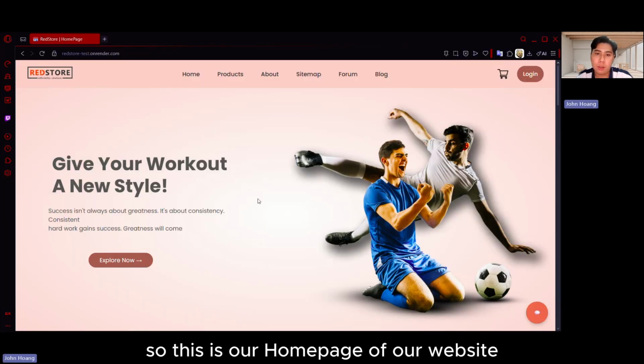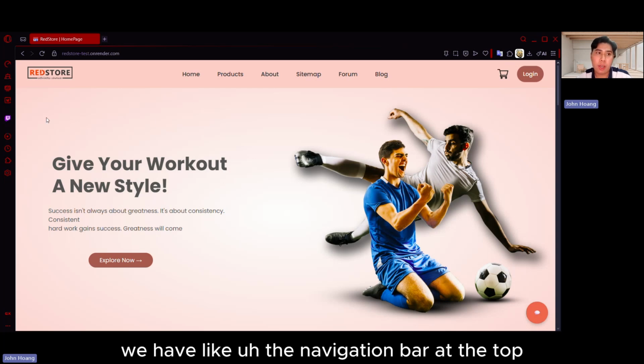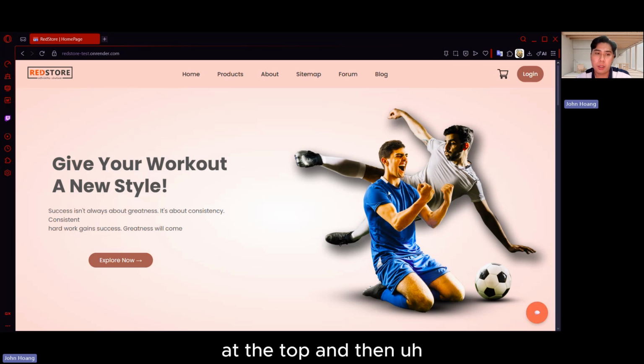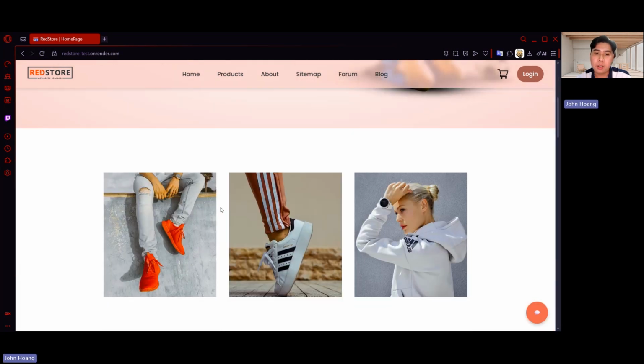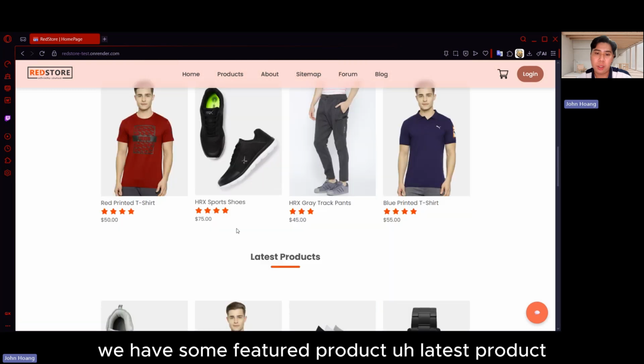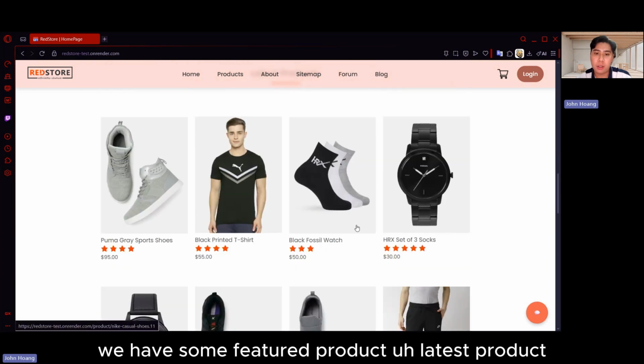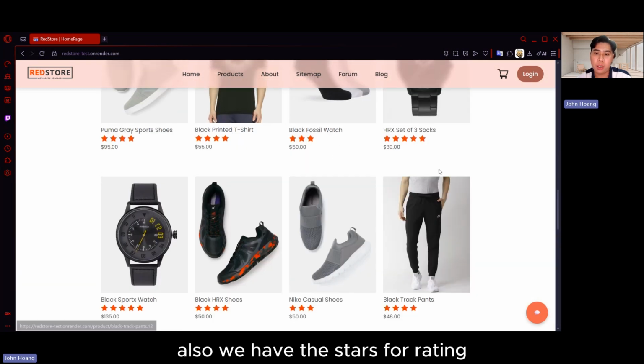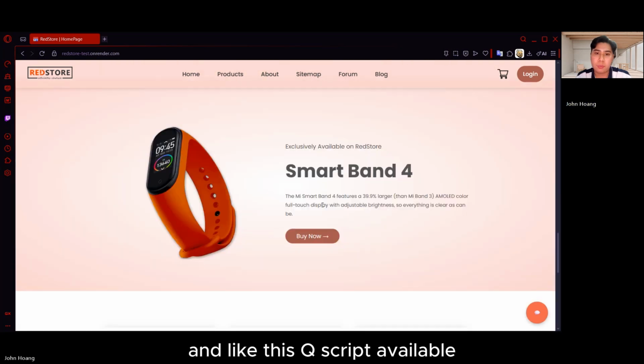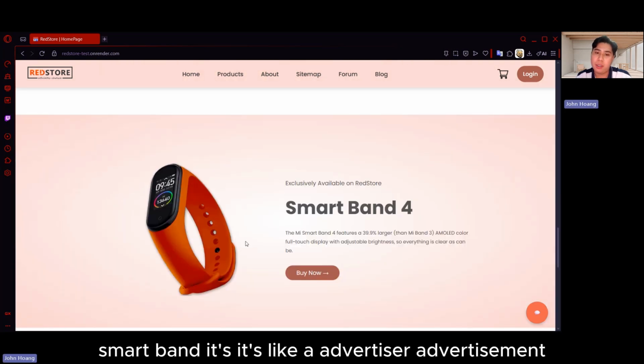So this is the homepage of our website. Its name is Restore. We have the navigation bar at the top, and then we have the hero page here. Scroll down, we have some features, products, and latest products. Also, we have the stars for rating, and the script available. Smart band is like an advertisement.